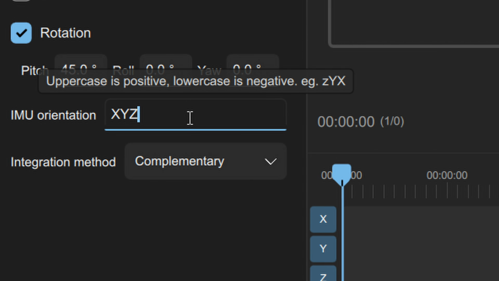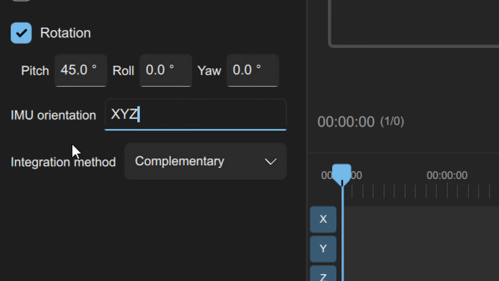The IMU orientation in most cases is automatically detected, but if your stabilization appears to be in the wrong axis, you might want to adjust your orientation accordingly. This is something not to be worried about most of the time for cameras like the GoPro, because all of that is handled internally and the gyro data is recorded accurately. But if you have a custom setup, you would have to put in the right IMU orientation in order to get the best results.